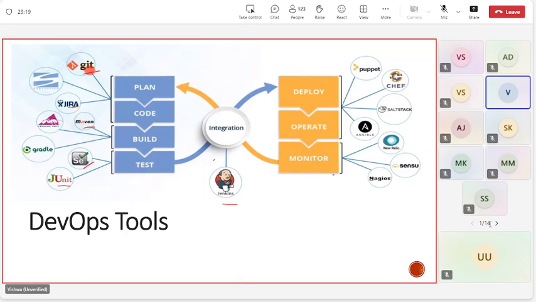Now, Jenkins is the integration tool. That is the open source tool which we have. Apart from that, we have the deploy, operate, and monitor. In the deploy, we basically have the Chef, Puppet, Ansible, which is basically a configuration management tool. And we also have another important component called the containerization world in the deploy and operate. And then in the monitoring, we have the Nagios, some monitoring tools.